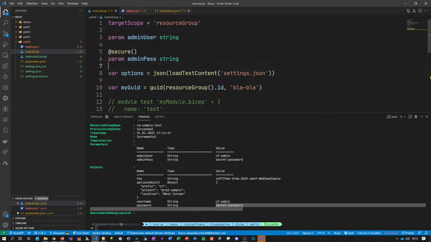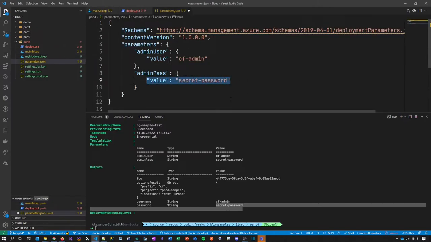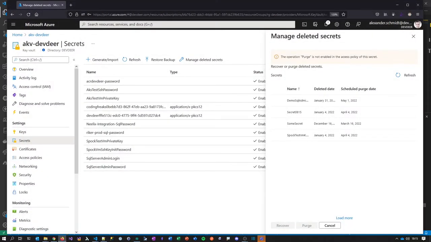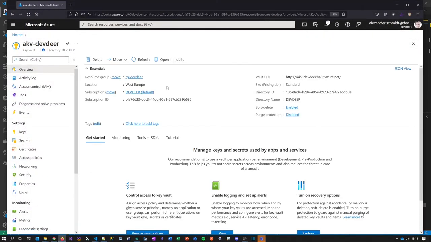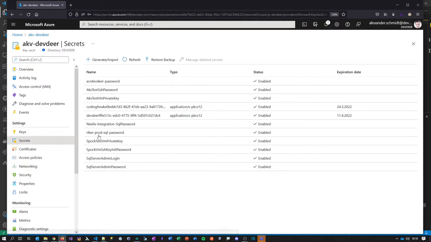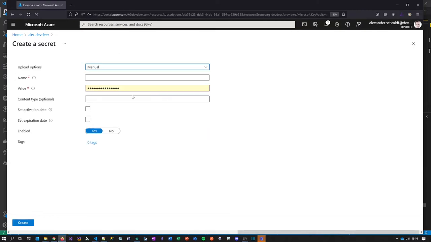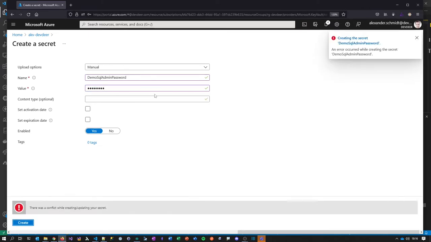So now the question is, how can I pass in this value without putting it into the parameters file? The easy solution for this, if you are in Azure, which you obviously are, is a tool called Azure Key Vault. And I'm already in here. In an Azure Key Vault, you can hold different types of sensitive information. For instance, passwords are held in secrets. So let me generate a new password here, and let's call it demo SQL admin password. Let's give it test 1234 and create it.